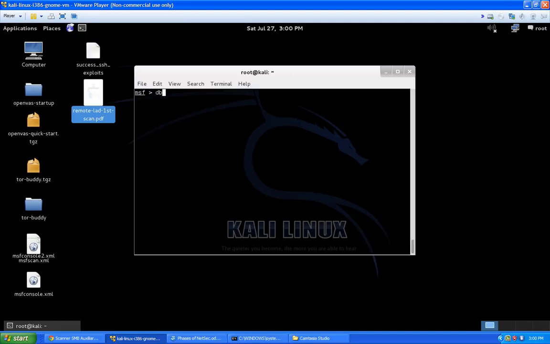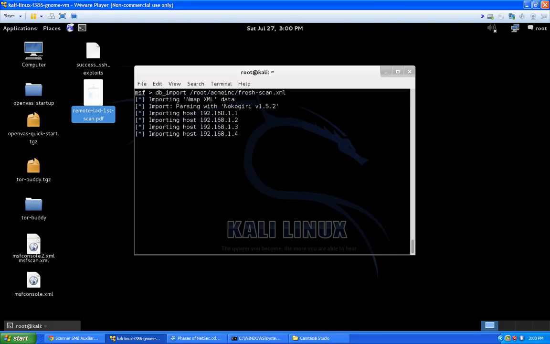First, what we want to do is the DB import, because we want to import our Nmap scan that we did before, right? So it's db_import and the path to where the file actually resides. That's root, then Acme Inc., and then freshscan.xml. Just hit enter after that, and you can see that it's importing all of our hosts for us here.